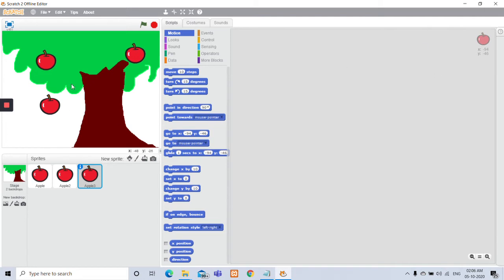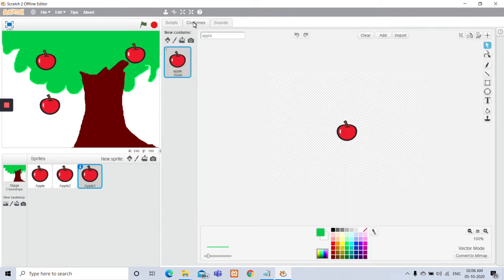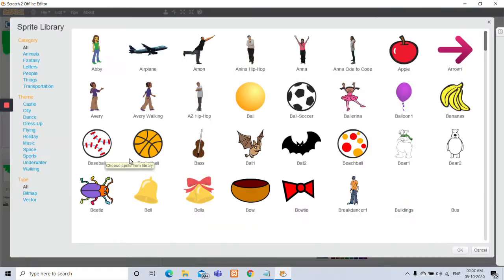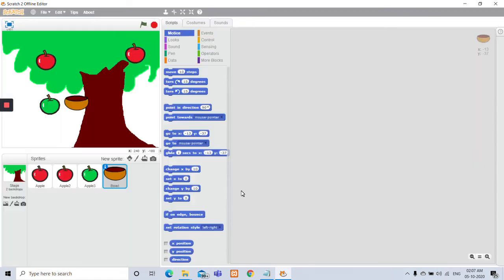So let me change the costume of this apple to a green color. Let's go to bitmap mode, fill the color. So this is how you make the apple green. Now let's code for our red apples. Okay, we have left to take a bowl. This is my bowl. Okay, now let's code or write the script for the apples.